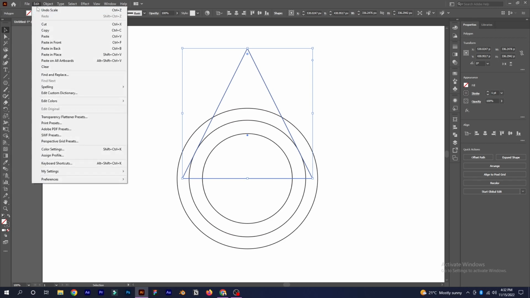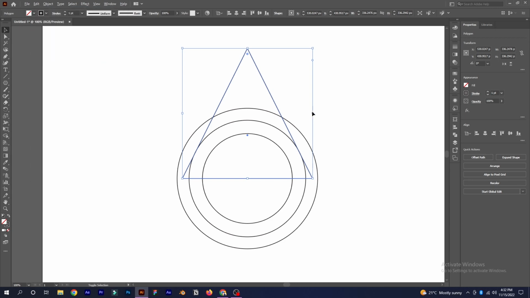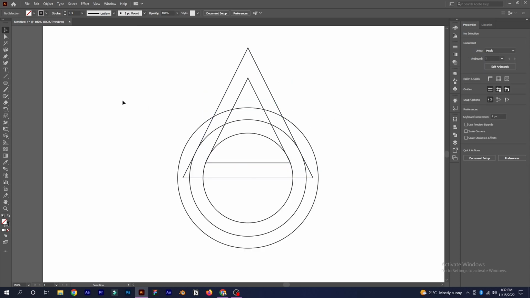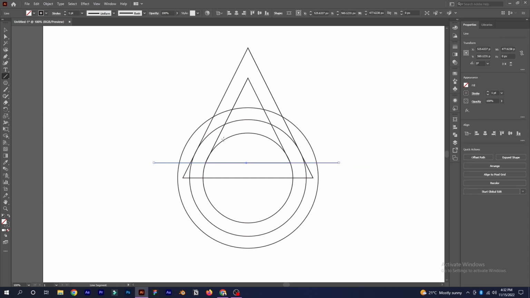Copy the triangle layer and paste it in place. Adjust the size of the triangle and align it with the inner circle just like me. Draw a line with the bottom of the small triangle as shown.